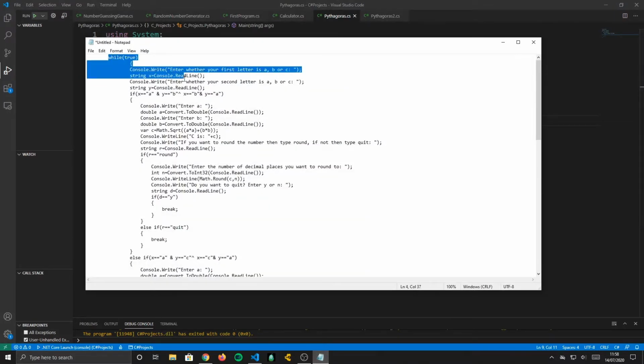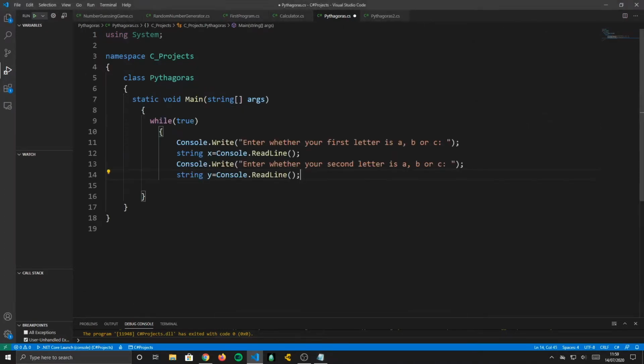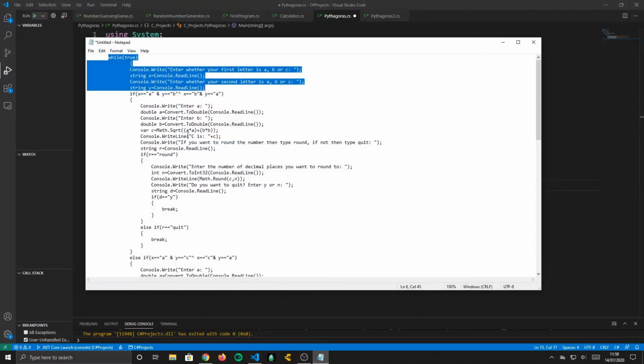The first thing we have to do now is create a while true here, and this will be asking the user for their first letter and their second letter. So in this case, it's either going to be A, B, or C, and the second letter will either be A, B, or C. Now we need to create the if statements.